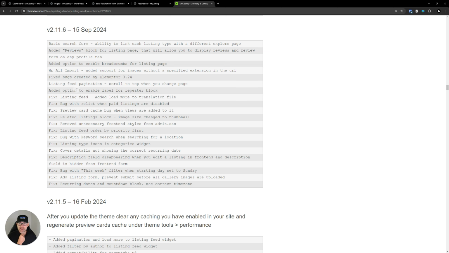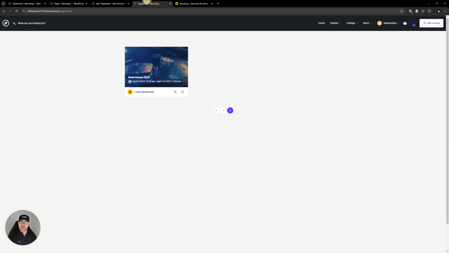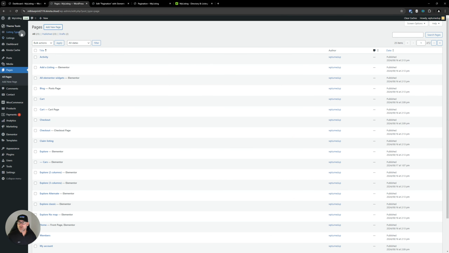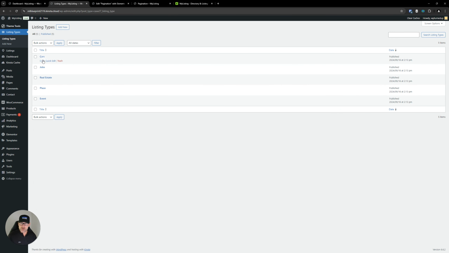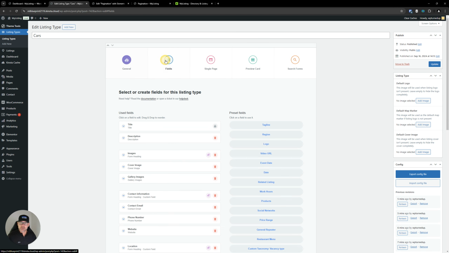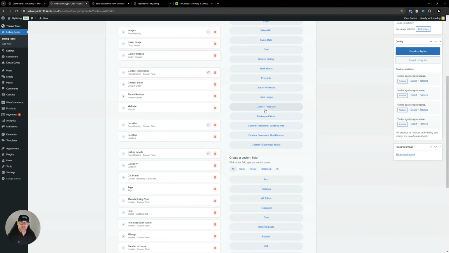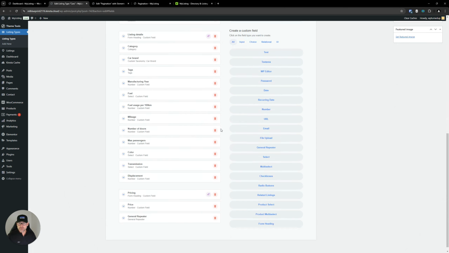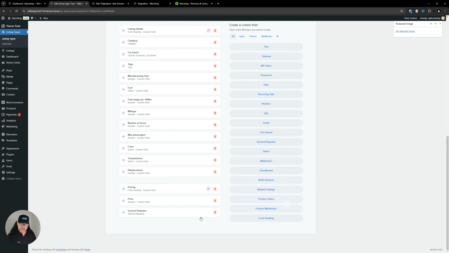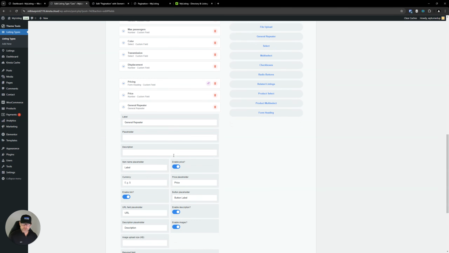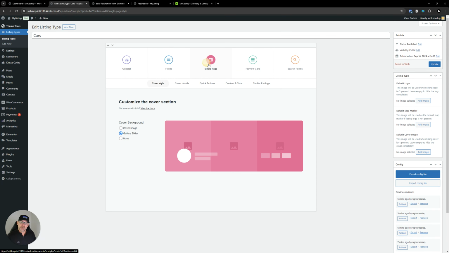Added option to enable label for repeater block. Okay, so let's go into our listing types. Let's go into cars again. Let's add the repeater field. So this one right here, general repeater. We'll just use it right here where it's at. We'll just go with the default settings.